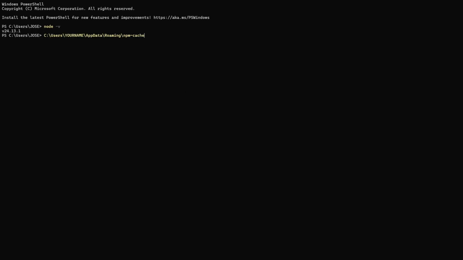Once these files are removed, reinstall the latest long-term support version of Node.js. After the installation, reinstall Claude using the command npm install -g @anthropic-ai/claude-code. This comprehensive reset should resolve any lingering SSL issues.